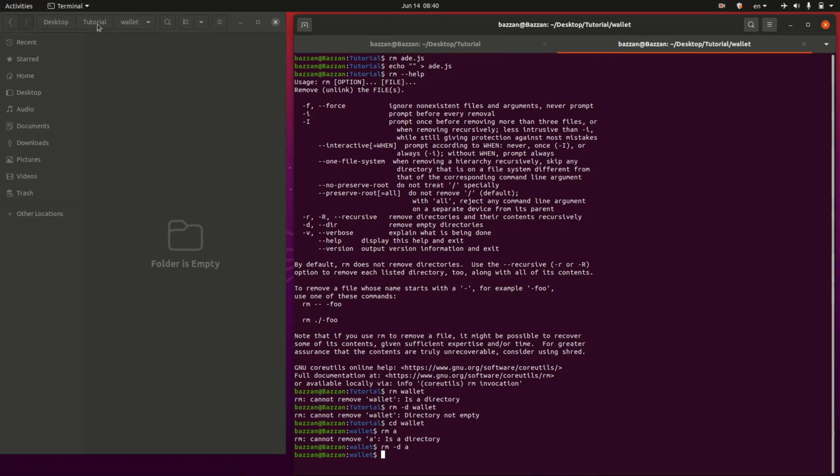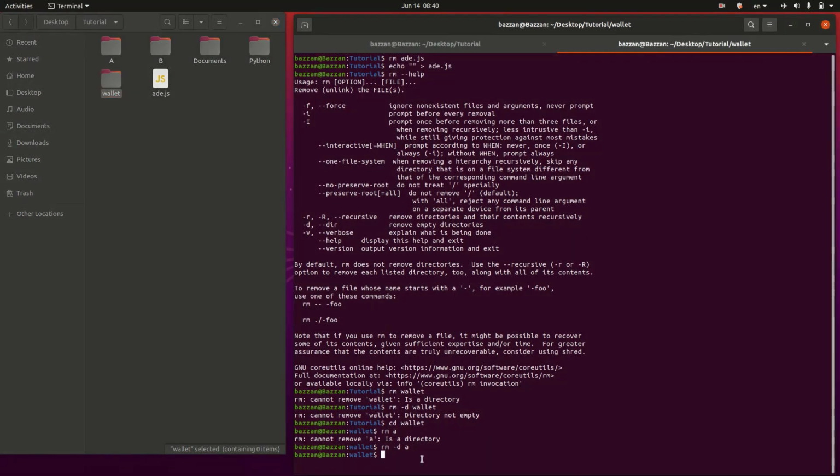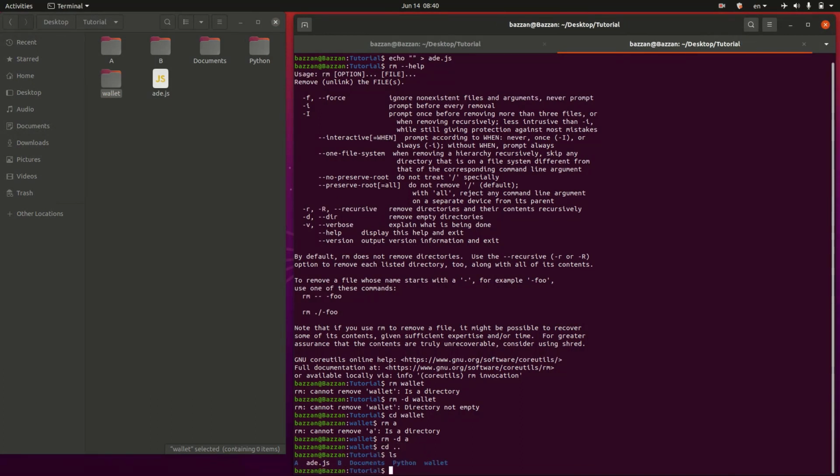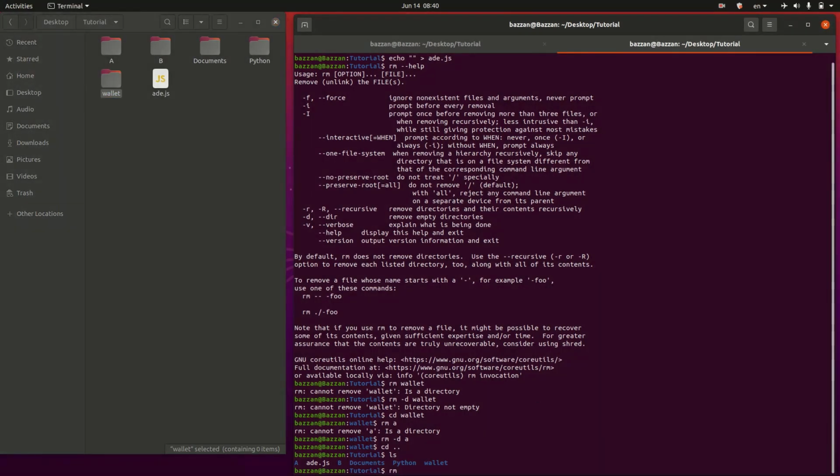Now let's go back to tutorial. Since we've removed -a, we can now go back with cd. Now, how do we remove wallet? Since wallet is now an empty directory, there's nothing inside wallet, right? You can just do rm -d wallet.